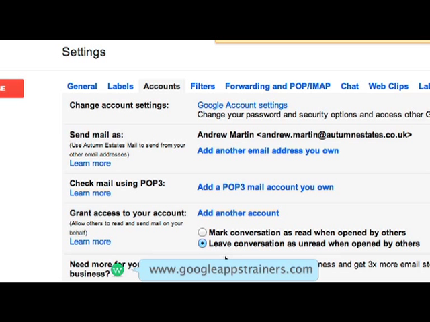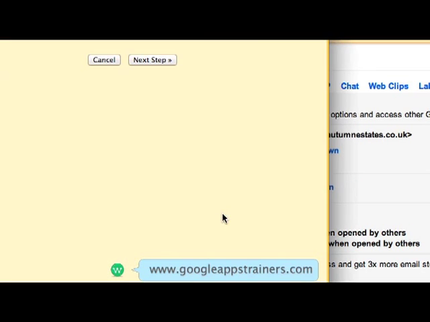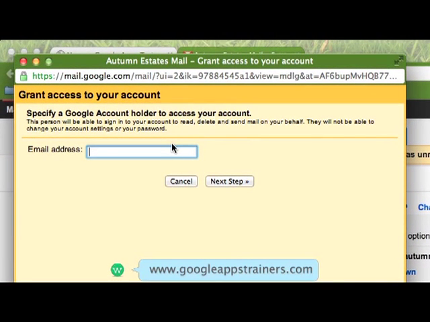So here I can go to add another account. I click on this option here. Now, for this screen, I'm going to have to type in Sarah's full email address. It doesn't search the directory here, so you're going to have to type in the person's full email address. So there I am. I've typed her email address inside the field, and then I can click on Next Step.